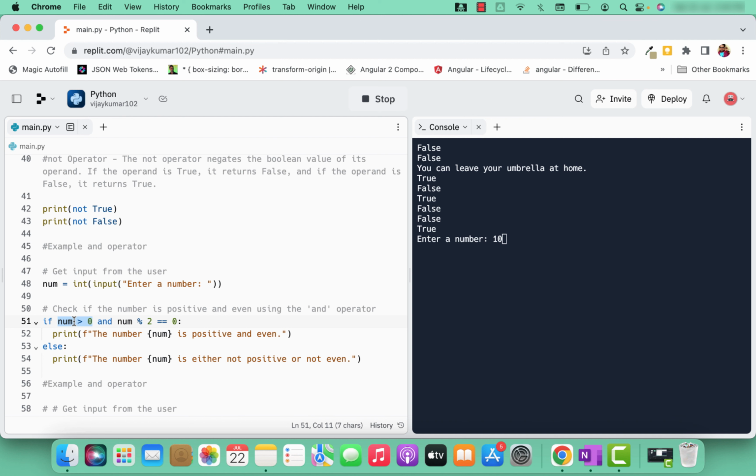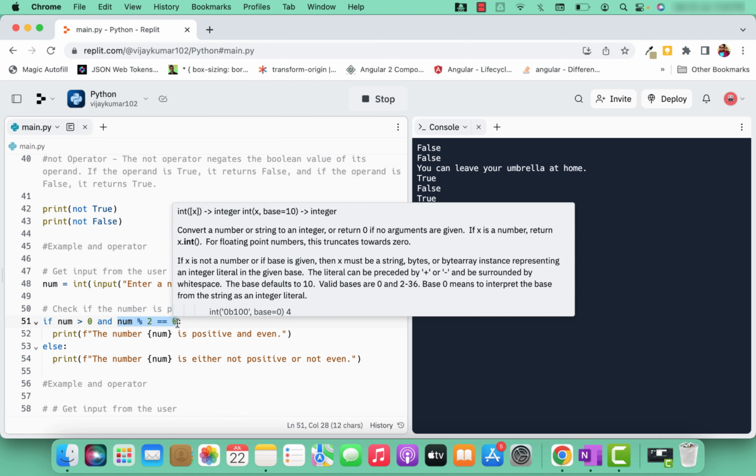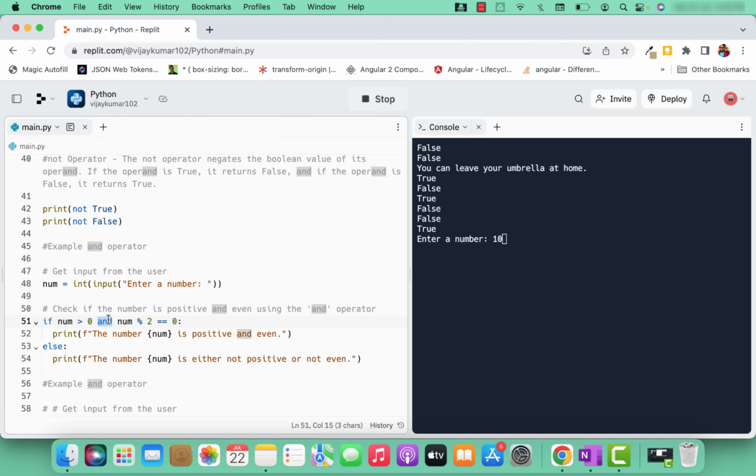Then, using this AND operator, I am evaluating two Boolean expressions here. In the first one, I'm checking if my number is greater than 0 or not. In the second one, I'm checking if that is divisible by 2 or not. So I'm combining that with the AND operator. In this case, both should be true, correct, then only my if block will be executed. Since I have passed 10, and 10 is greater than 0 and also divisible by 2, my if block will be executed. That is what is happening here. So the number 10 is positive and even.